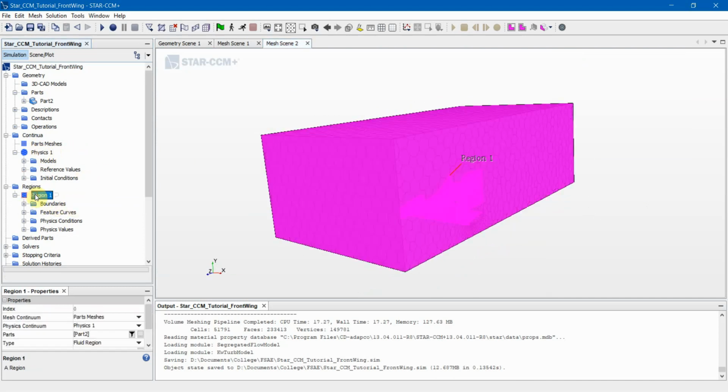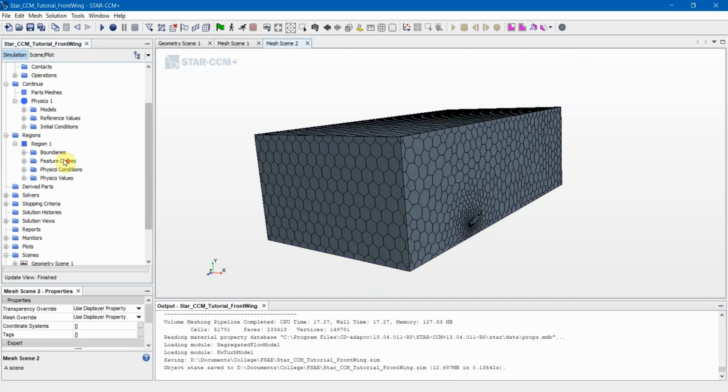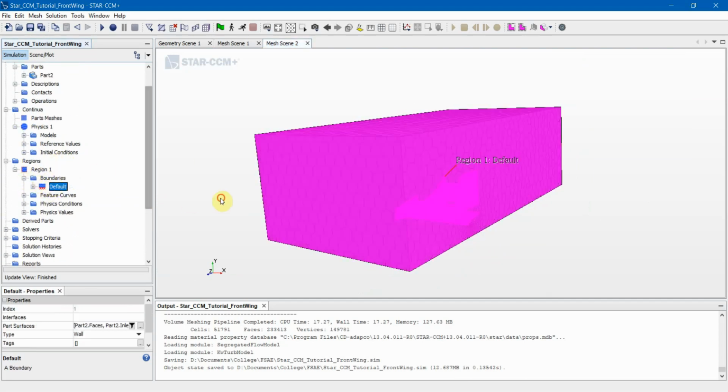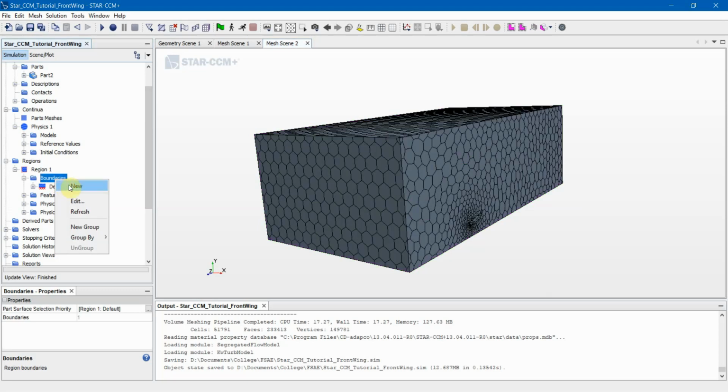So we made a region. Region corresponds to the part, and what we're going to do is go to boundaries. We have a default boundary. It's literally the entire part. So we need to go and make new ones.